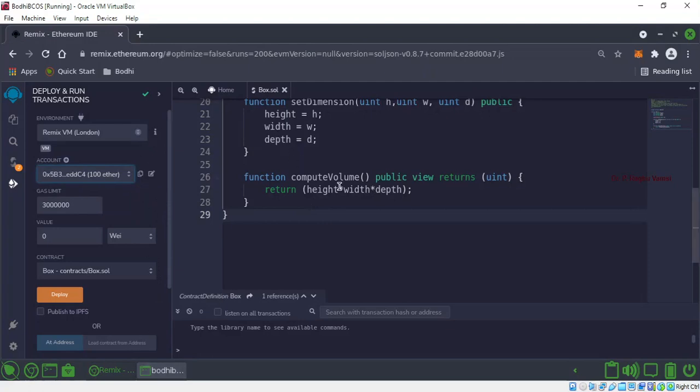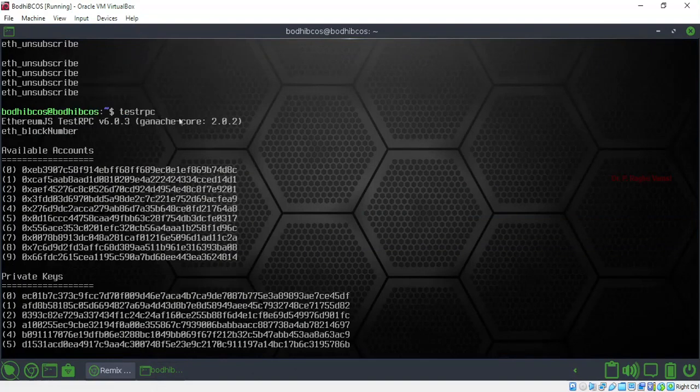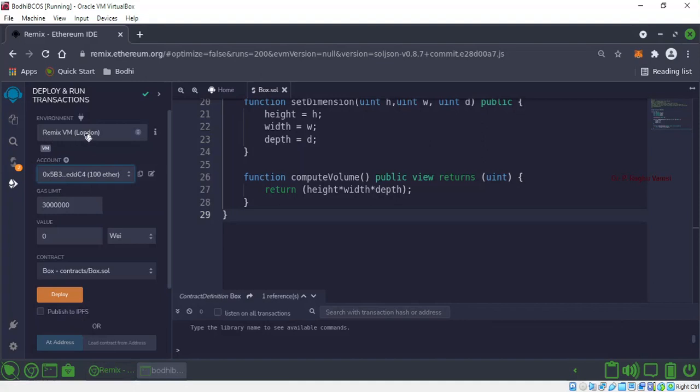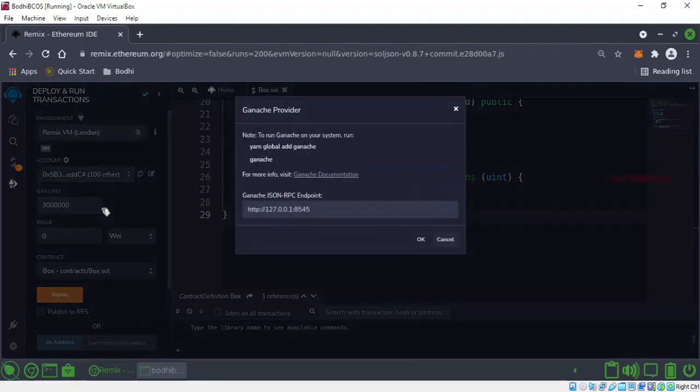Now I want to connect my local server that I am running here, the test RPC, to the Remix IDE. To do that, this is already a Remix virtual machine, which is running the London server, and this is the Berlin server. Now I will use the Ganache provider. Click on this Ganache provider.